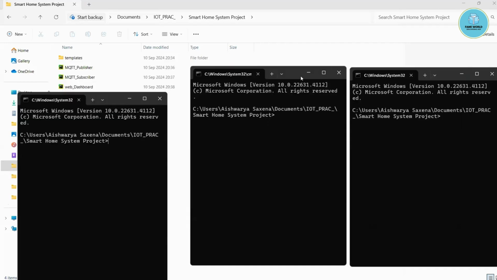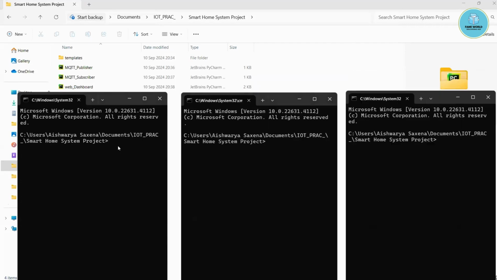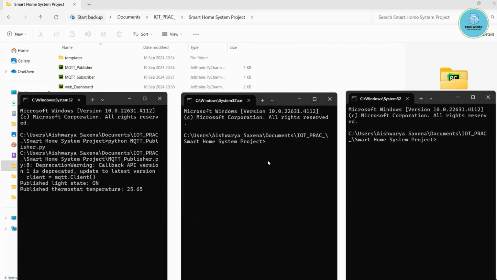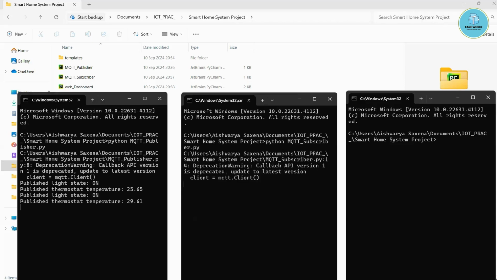Now simply what we have to do, you know this, that first of all we take the publisher. So I will directly write python mqtt_publisher.py. Then it is running. You can see the temperature, thermostat, and light on state. It's written there, you can see it's published there. Then the second one I am writing here, python mqtt_subscriber.py. Then you can see the state and the temperature, it's getting changed here.